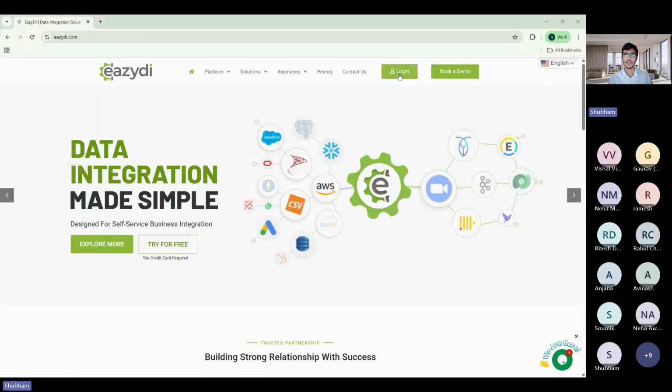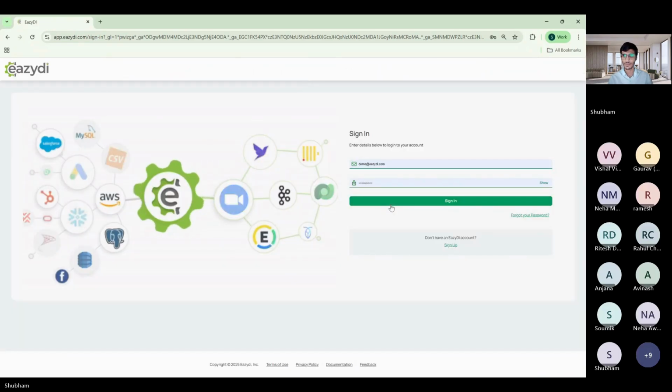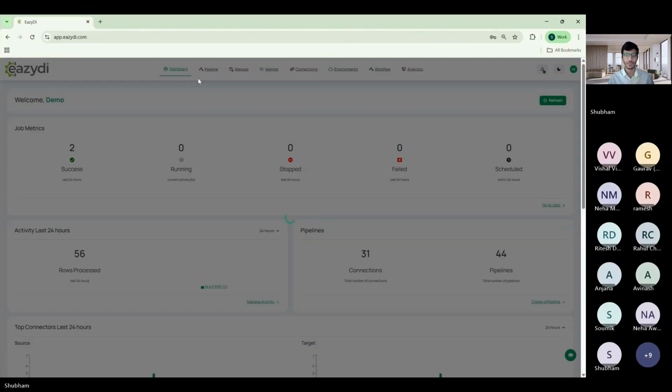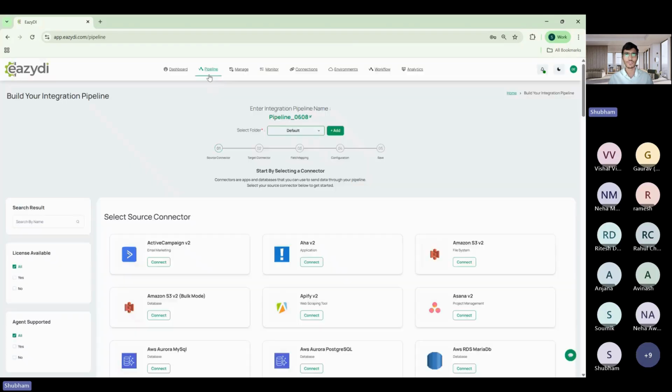Okay, let me quickly log into my account. So this is what EasyDI's UI looks like. What I have to do is first go to the pipeline screen. So this is the pipeline creation screen.